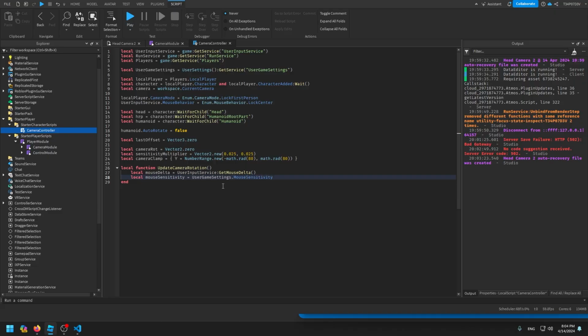Mouse sensitivity. Alright, and now let's set the camera rotation to a Vector2, that's new. And for the x-axis, we are not going to do any kind of clamping because you can just rotate around and there is no limit for the x-axis, so let's just not clamp it and just set it to the same value but subtract the delta times sensitivity. So it will be mouse delta.x times mouse sensitivity times sensitivity multiplier for the x-axis.